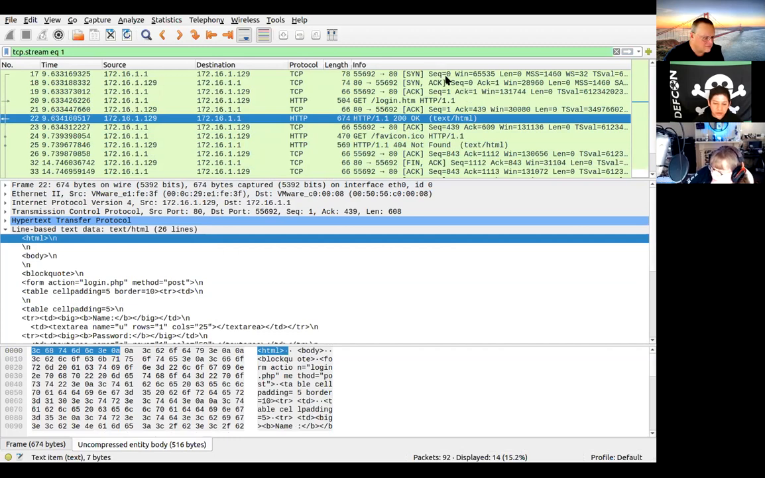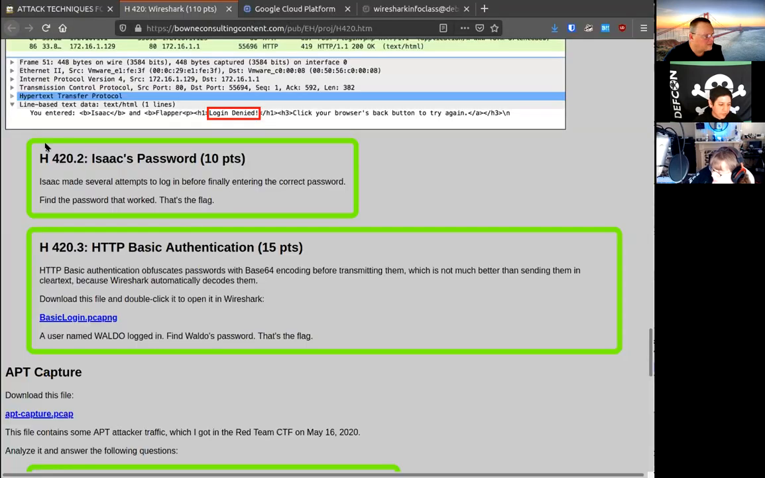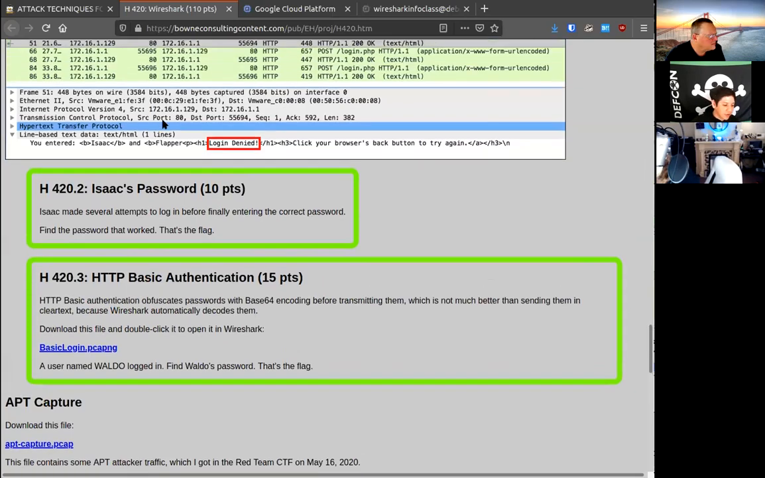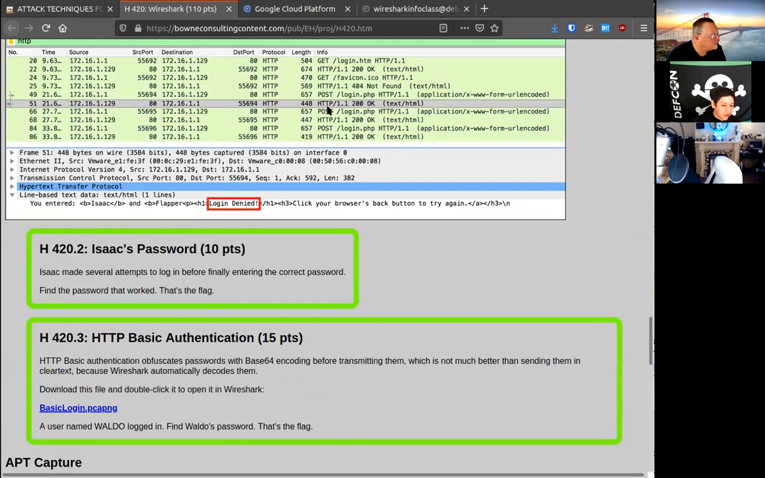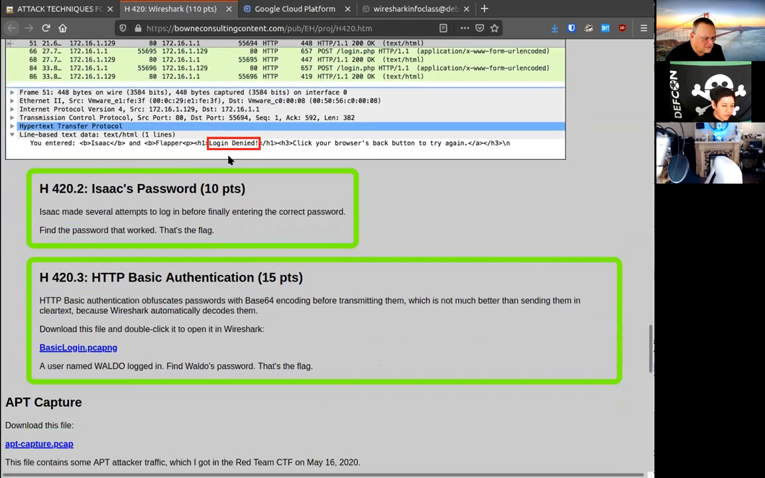So the question on that is 420.2. Isaac made several attempts, so you'll find a number of login denieds, but there is one that worked. And you'll know it worked because the HTTP 200 OK response that is tied with it will not say login denied.